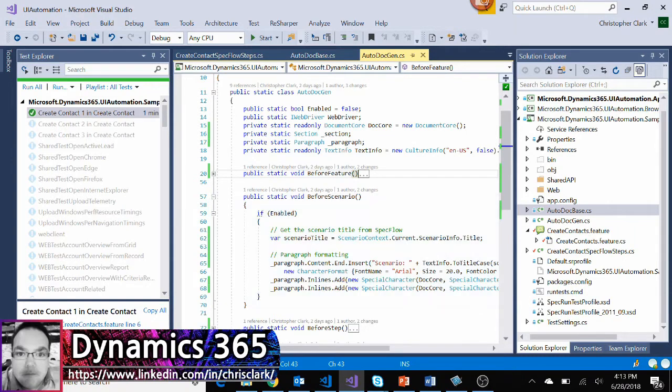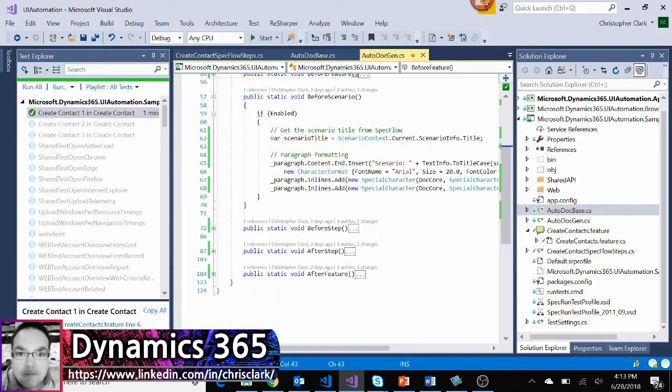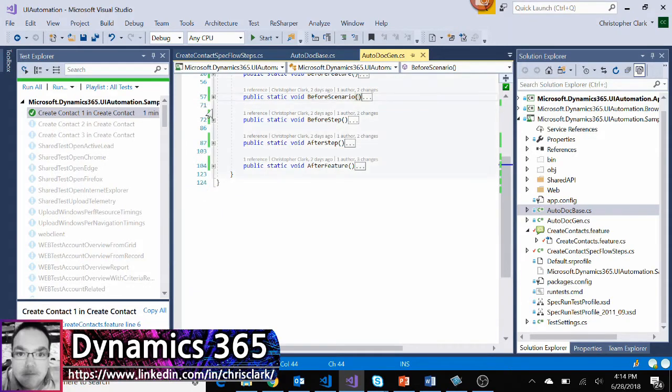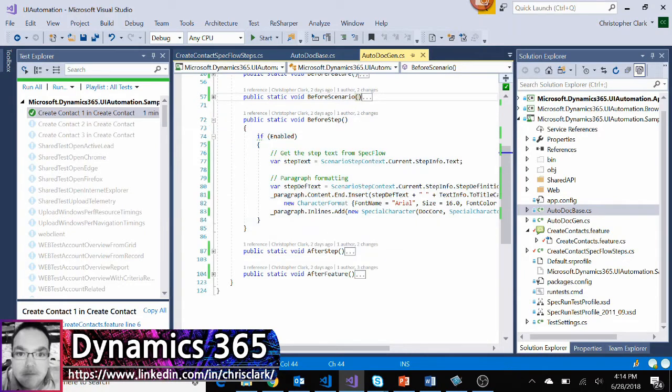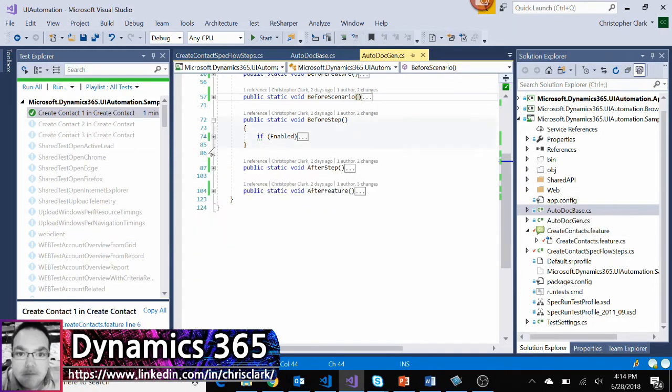And then before scenario, we're going to gather the scenario title from the context, and we're going to format a paragraph there as well. We're going to add that paragraph into our section, which in turn adds it to our document. The before step, same kind of thing. We're gathering the step text, creating a formatted paragraph, adding it to our section, which in turn adds it to our document.